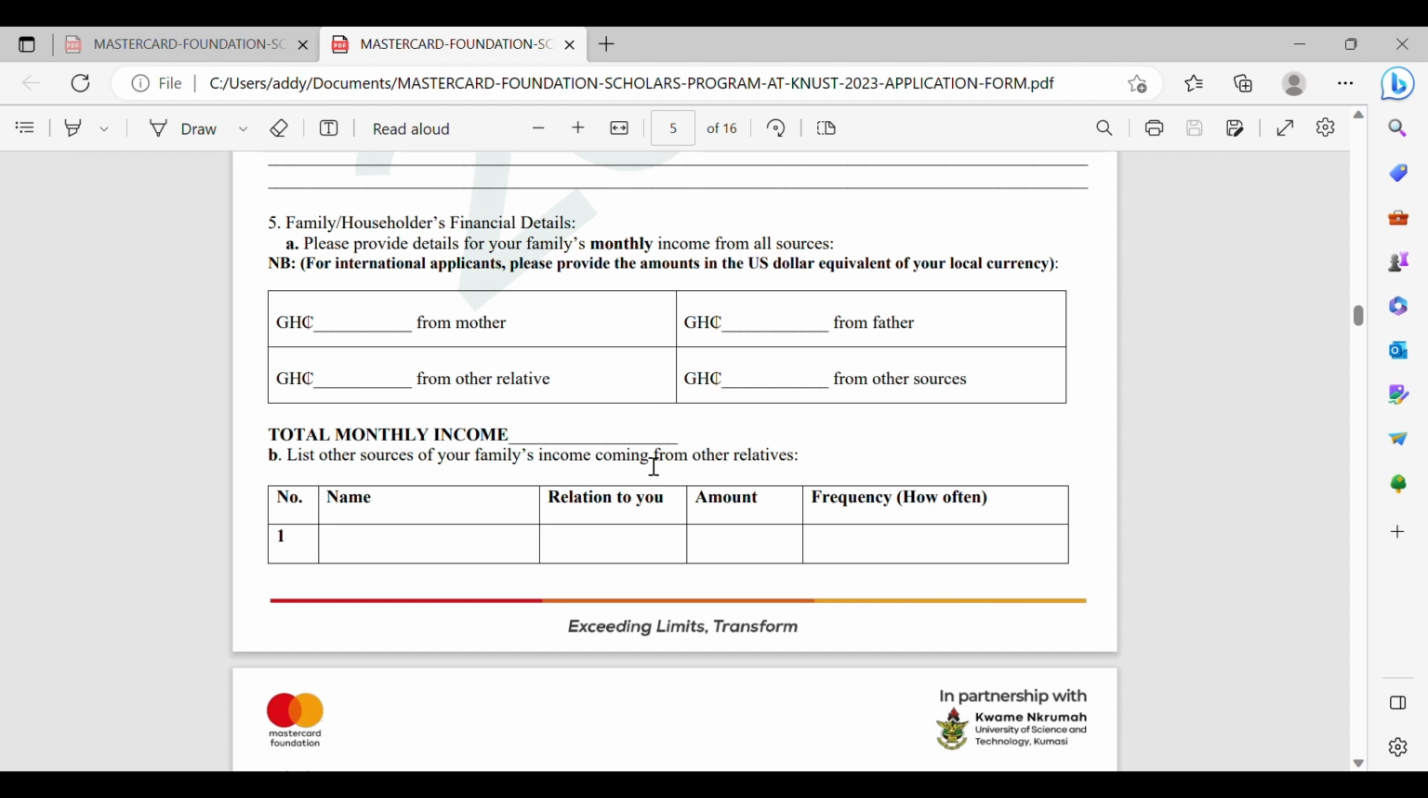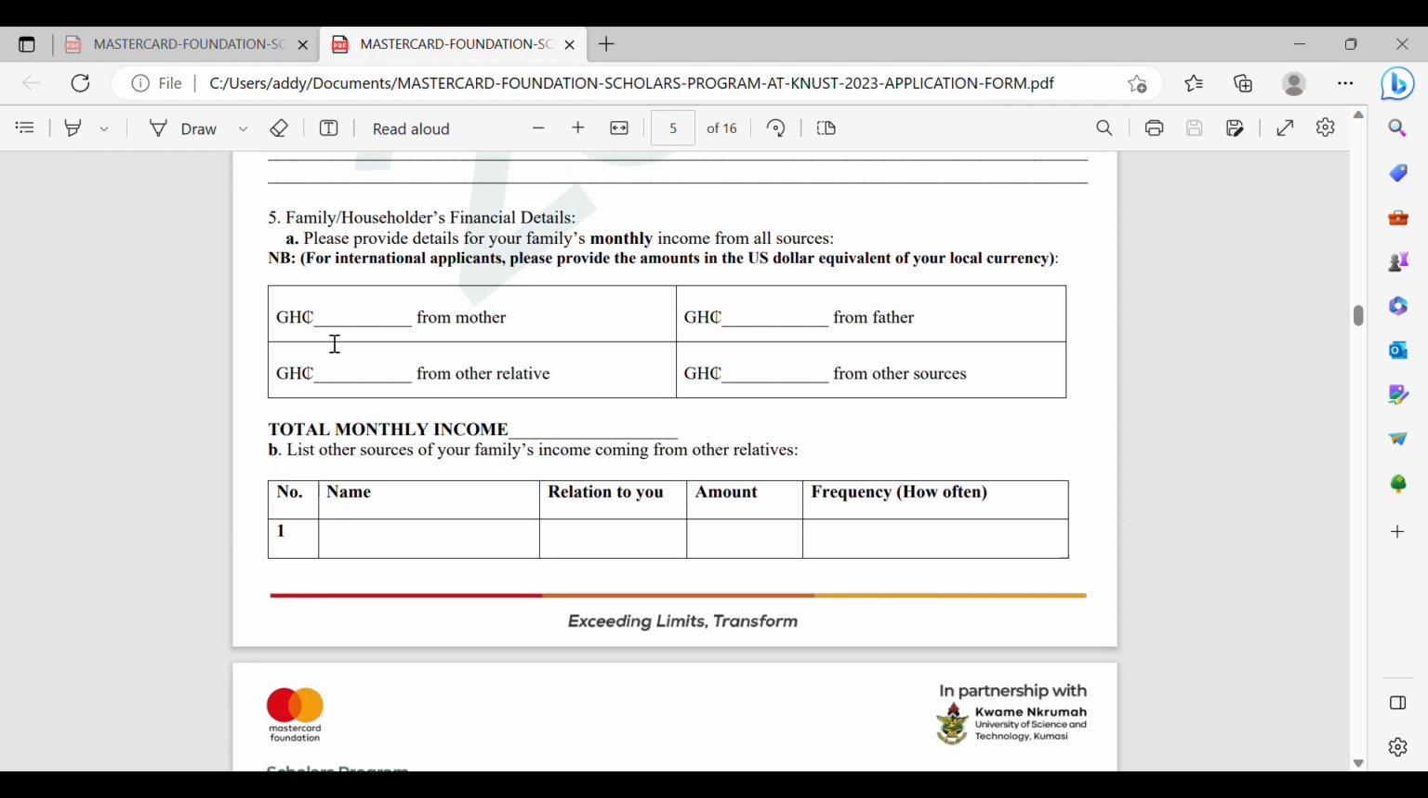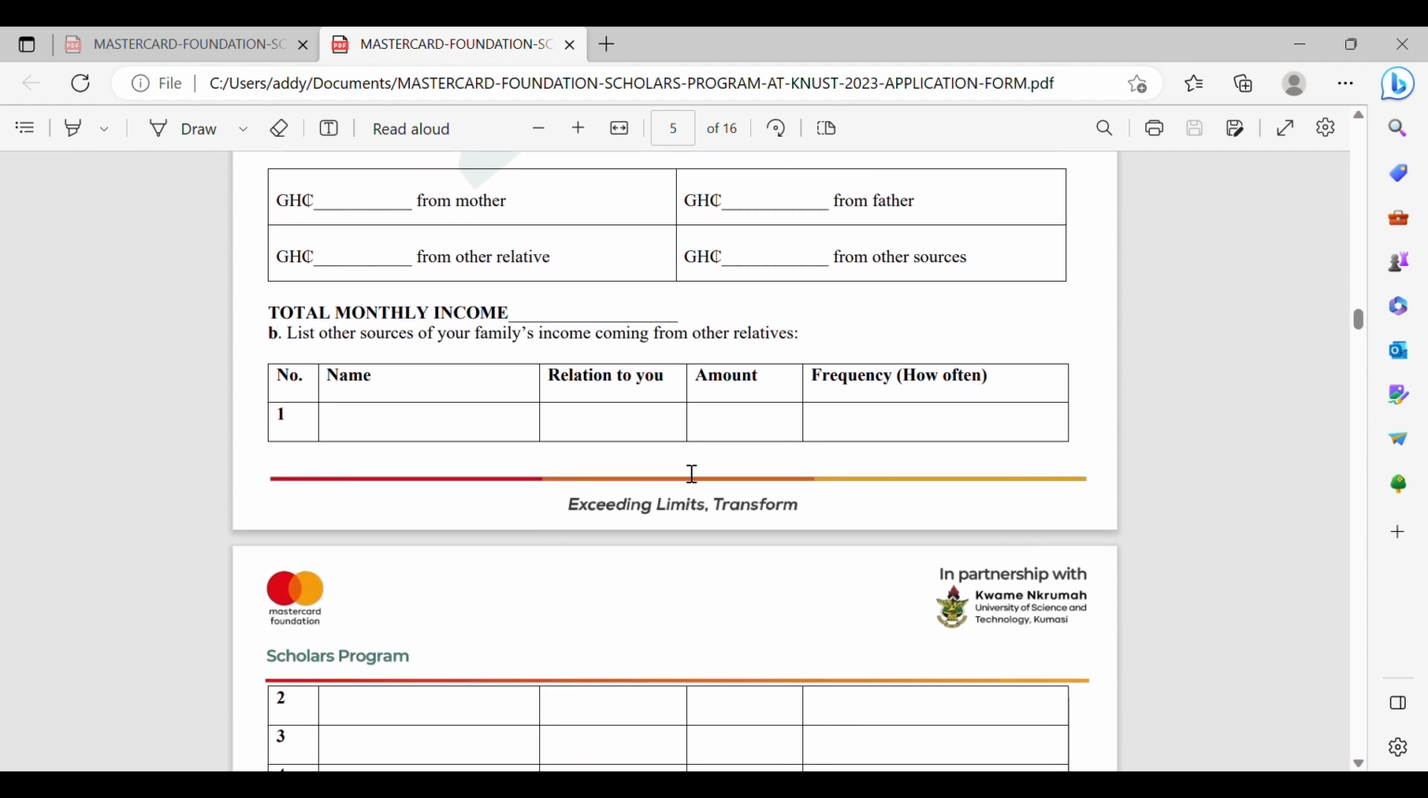So this is about the financial details of a parent. How much money is coming from your mother, your father, from other relatives, from other sources. If you have other relatives that are supporting your family with some amount, you can state it. If you don't have, it's not necessary that you state it. Then you sum up the total monthly income from your mom, your father, from other sources, and if you have any relatives supporting you, state it, and you state the total income.